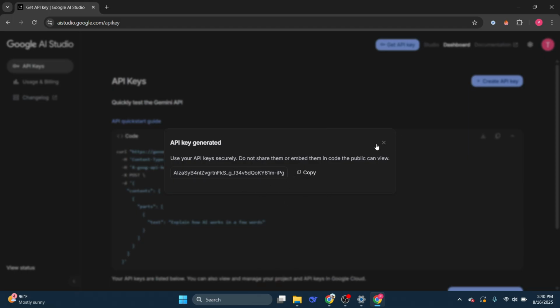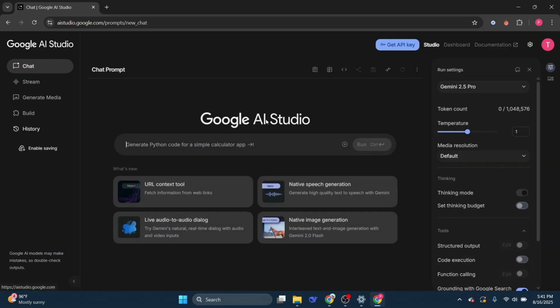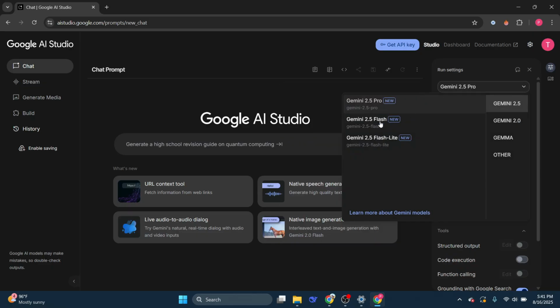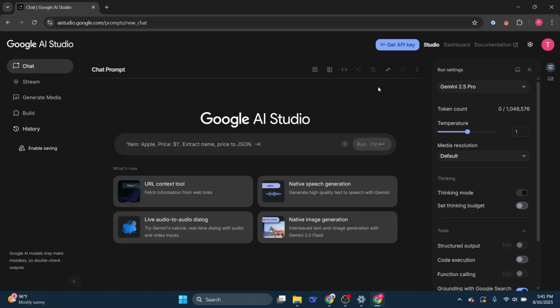Make sure to copy and save the key somewhere secure. You'll need it to access and use Google's AI tools like Gemini Pro, Gemini 1.5, or other models available on the platform. The entire process takes just a few minutes. And that's it. So that's basically how you can get Gemini API key.